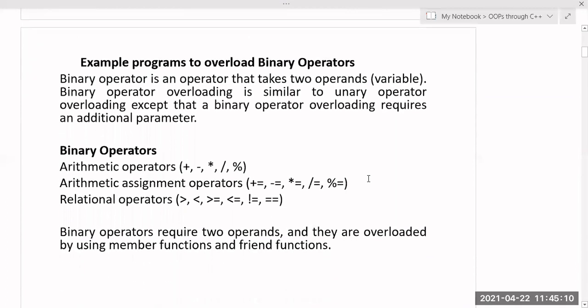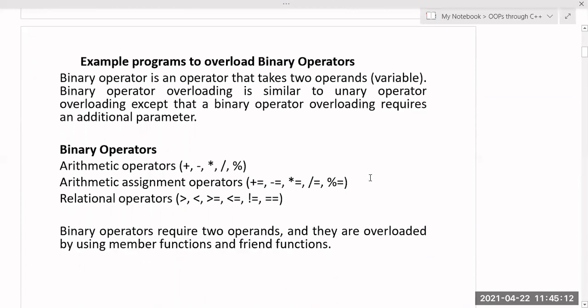So here we will discuss in detail example programs to overload binary operators. First, a binary operator is an operator that takes two operands. Always, why did it get the name binary? A binary operator is an operator that takes two operands or two variables. Binary operator overloading is similar to unary operator overloading, except that binary operator overloading requires an additional parameter. We will discuss. Okay. Now next, what are the different types of binary operators?